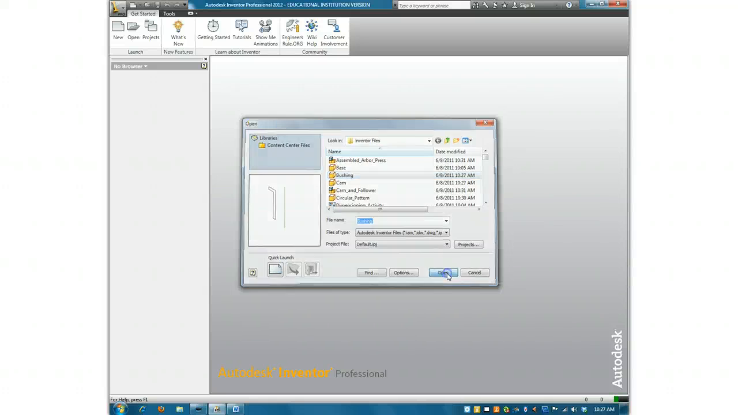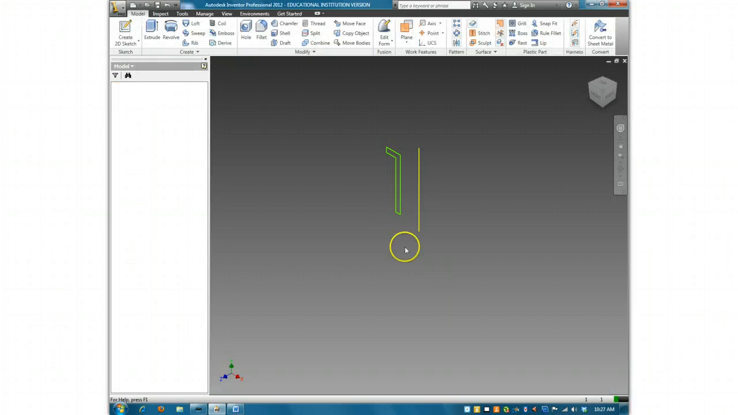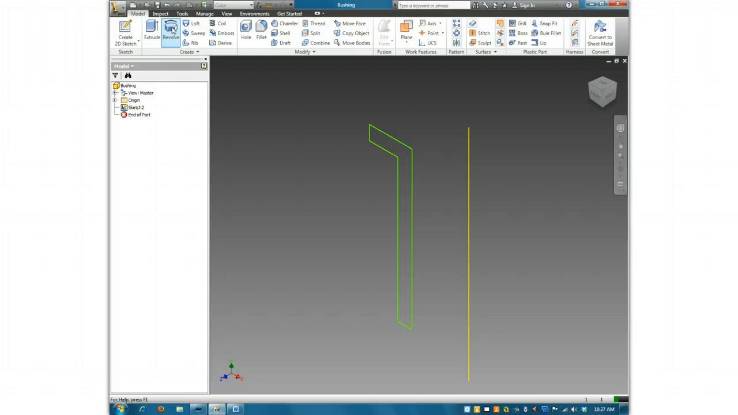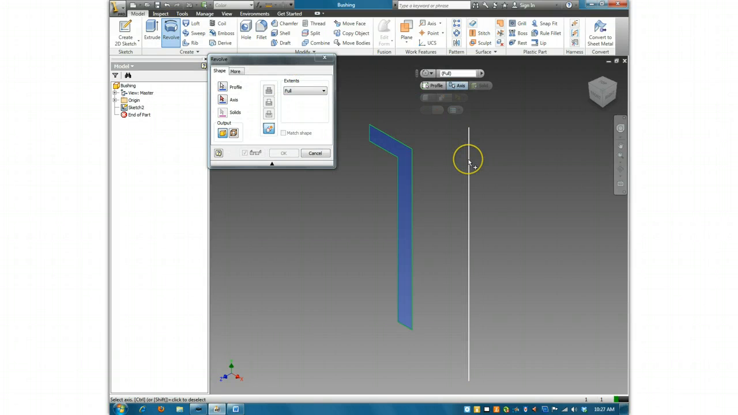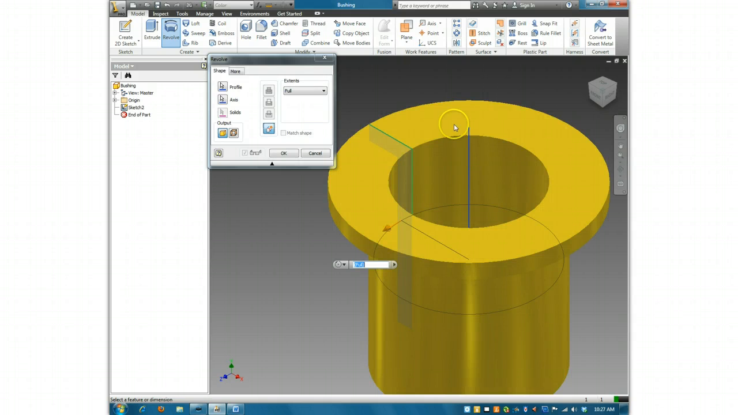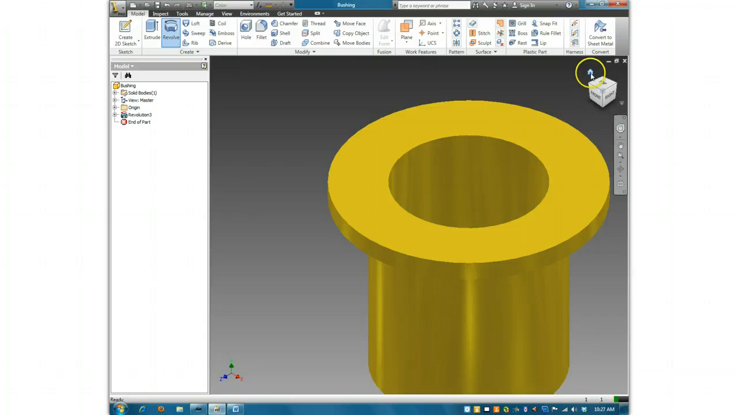In this case, it's rotating on the y axis. What you do is you hit revolve and you just click on your axis, and then it'll revolve the object 360 degrees. It's like a fishing rod. You hit okay, and you're done.